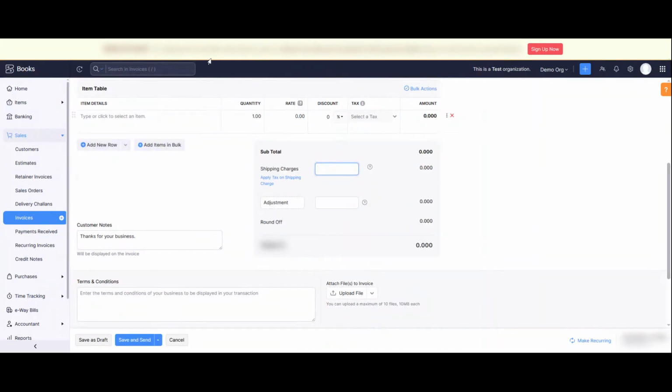Select your customer as you normally would, then begin adding the items that the customer is purchasing. Enter the item name, quantity, and rate for each product or service. Zoho Books will automatically calculate the subtotal for the items listed in the invoice. Once you've finished adding your products, the next step is where we add the shipping charges. Scroll down slightly until you reach the bottom area of the Invoice Items table.